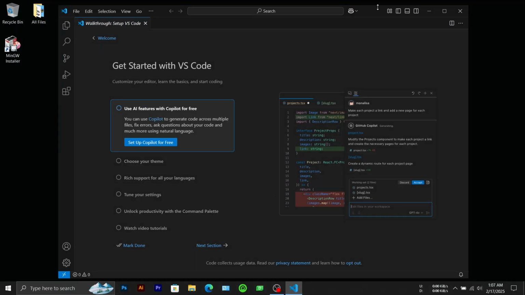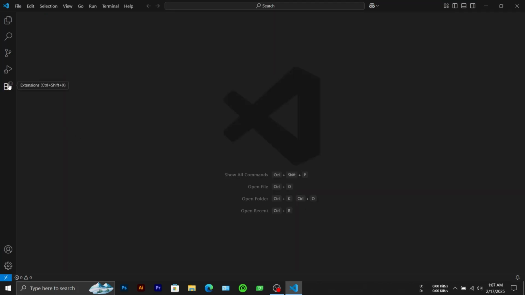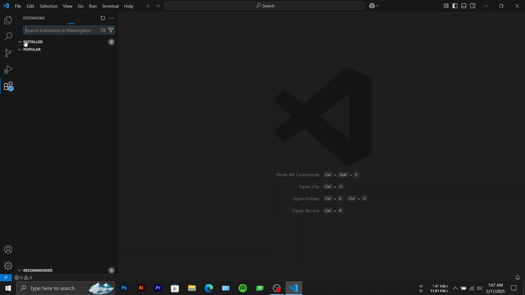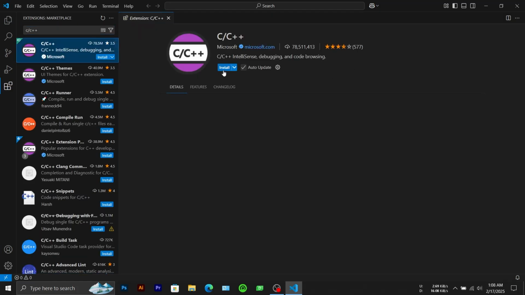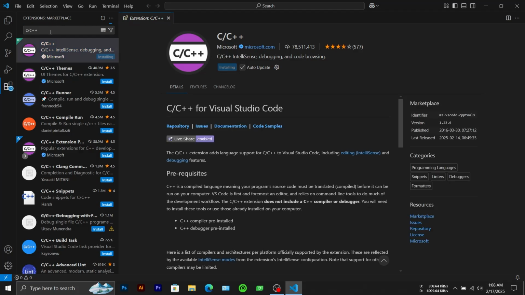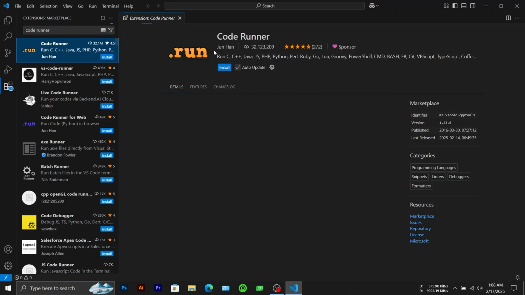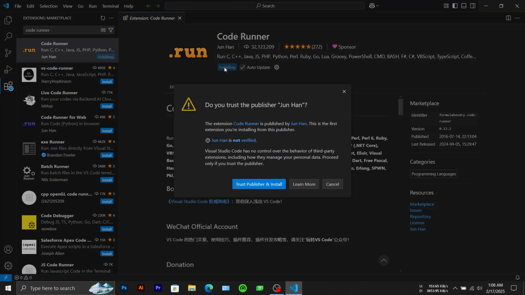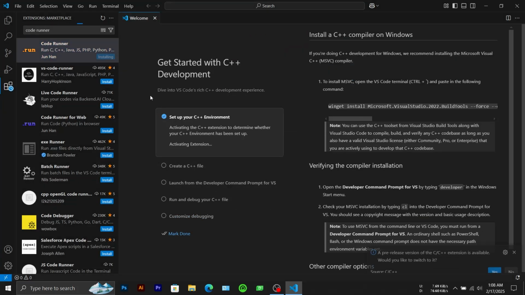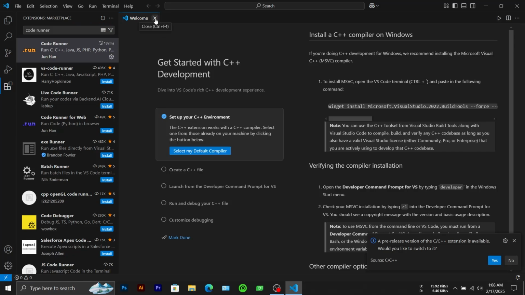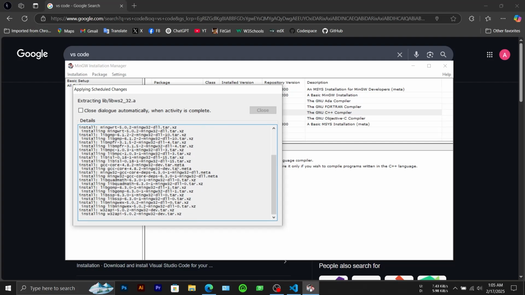Meanwhile, let's open VS Code. Here, we need to install some extensions. Go to the Extensions tab and search for C/C++. Install it. Then, search for Code Runner and install it as well. Extensions in VS Code are additional tools that enhance its functionality. We install the C/C++ extension for language support and debugging, while Code Runner allows us to quickly run programs without using a terminal manually. Now, let's go back to the MinGW installation window.